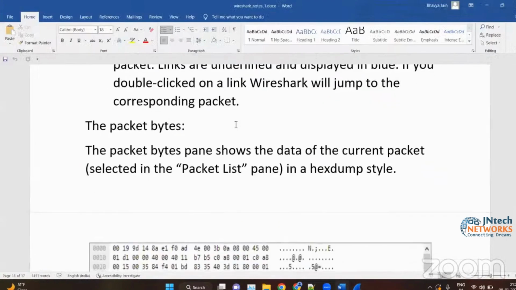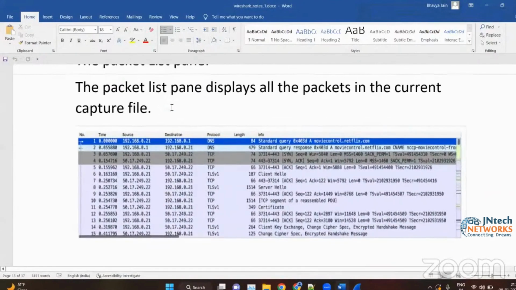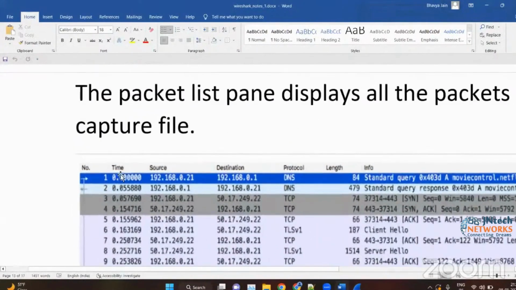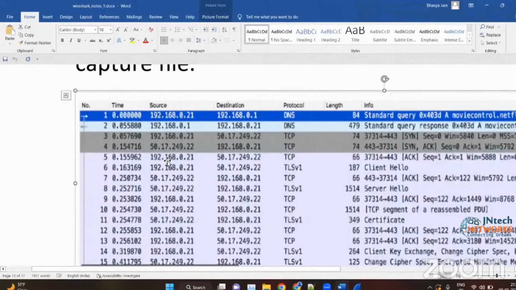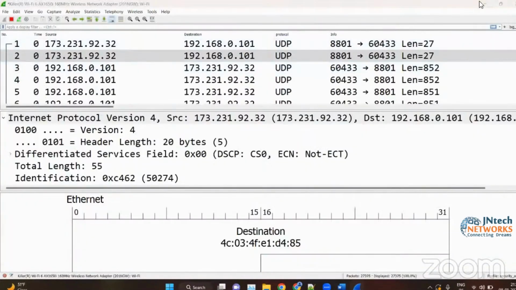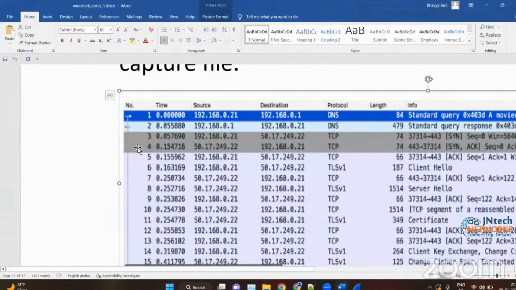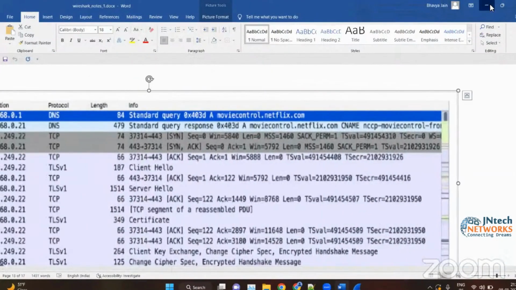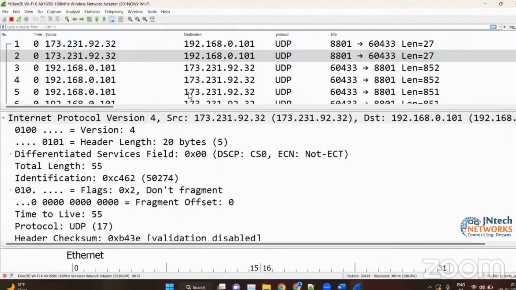So first let me discuss the packet list. In it, we show you a number of columns. First we have the number of each and every packet, a serial number. Then we have time, source, destination, protocol, length of a packet, and info. But here we don't have length. As you know, Wireshark is very flexible, so we can add as many columns as we want, and we can remove any columns. Suppose there's a packet.